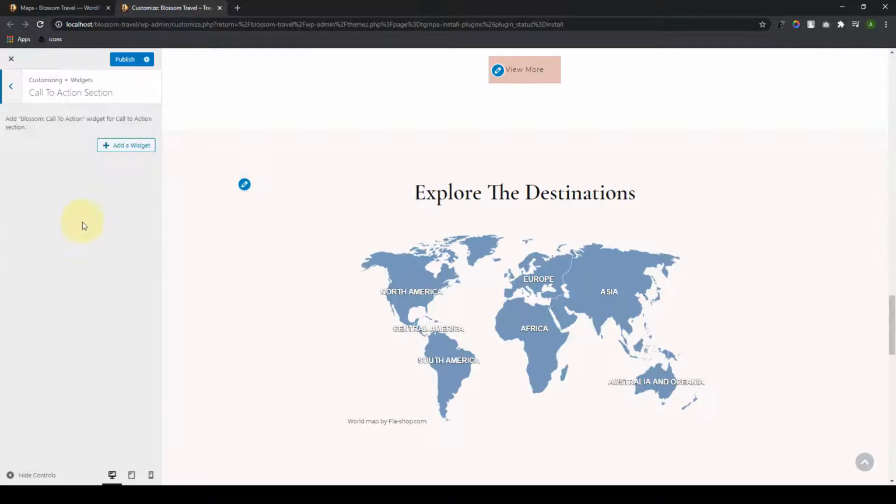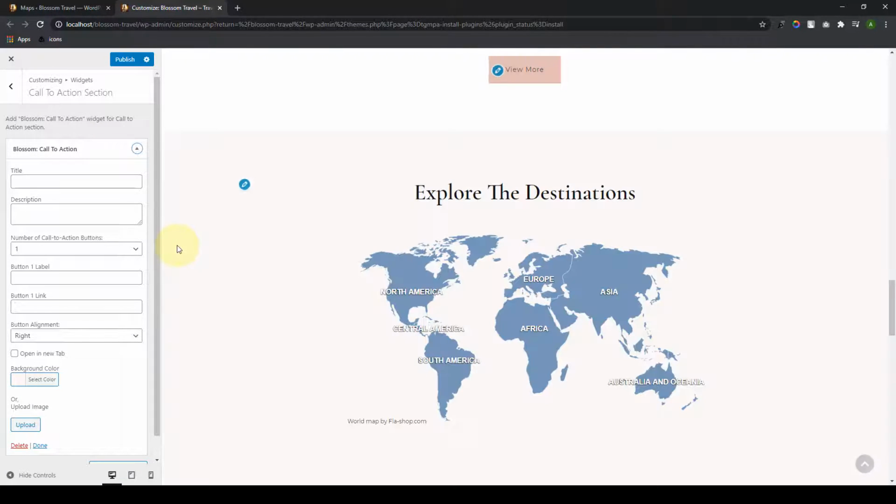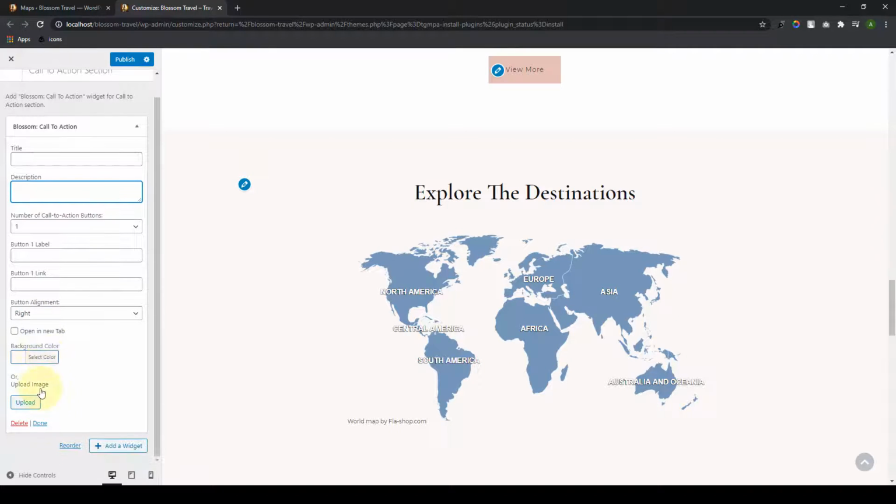Click on it, and to add the Call to Action section, you'll have to add the Blossom Call to Action widget. So click on Add a Widget, and here I have found the widget. You can also search for it from the search box. So you'll have to add in the title, the description, and add in the number of call to action buttons, button 1 label, button 1 link, button alignment, select the color, the background color, or the image.